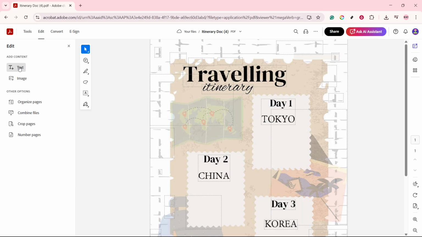Now, you're in a mode where you can click on any text within your document to make changes. Simply place your cursor over the text you want to alter, click, and a blinking cursor will appear within the text box, indicating that you're ready to start editing. From here, you've got a range of options at your disposal.